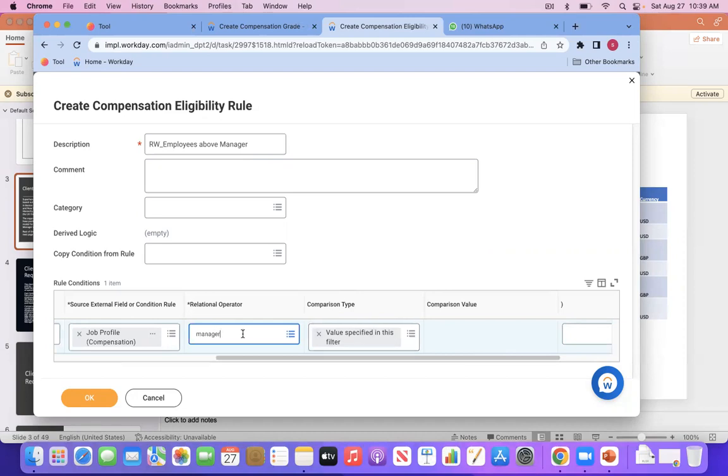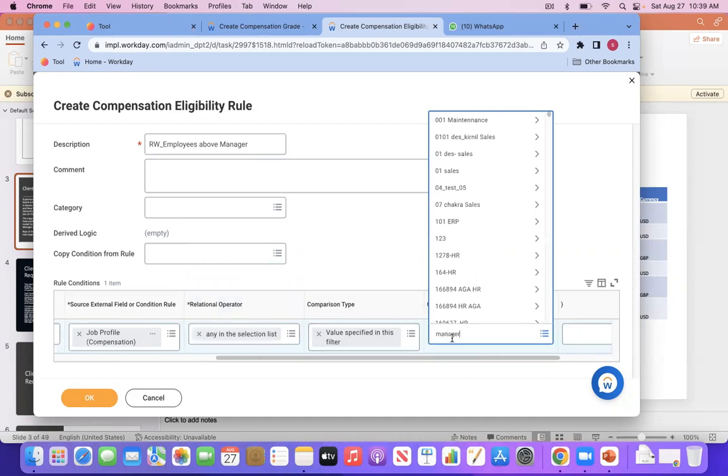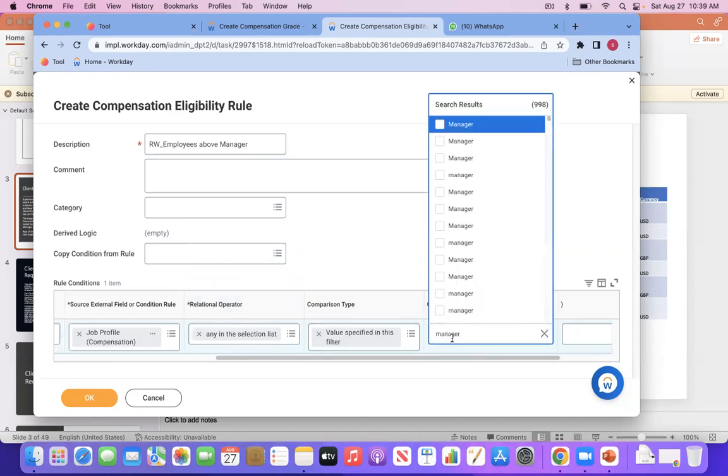So in the selection list, say I just type in manager, just to give you an example. Oh, there are a lot of managers. Say I give director, maybe. There are lots of directors. Now see, there is a director information technology and there is a director human resource, right?